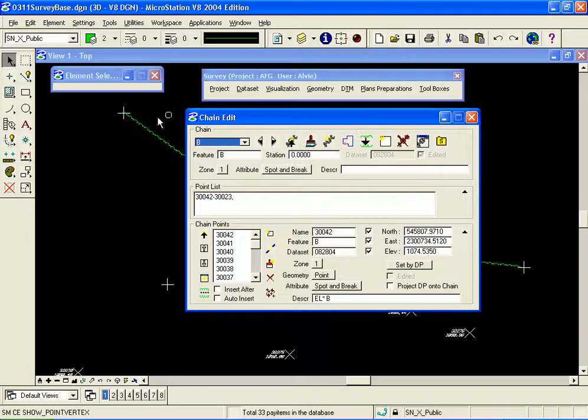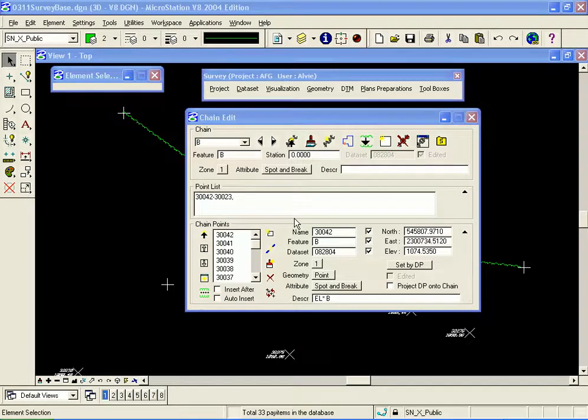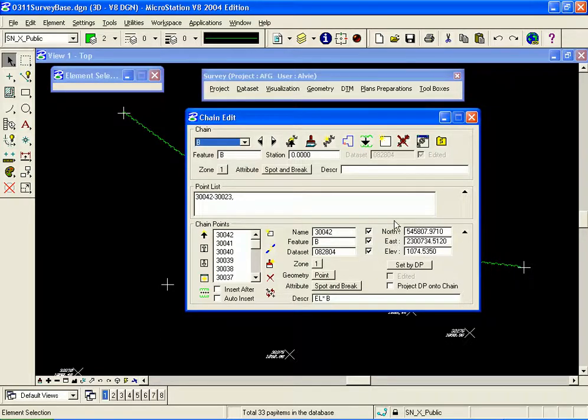The top section allows you to work with chains and perform chain edits and global chain operations. The second portion allows you to look at, review, and edit the point list as necessary. The third portion of the dialog box allows you to work with each individual point that makes up the survey chain, as well as add points to the chain list and delete points from the chain list. Additionally, you can work with all of the attributes of the chain points just as you would if you were using the survey point editor itself.